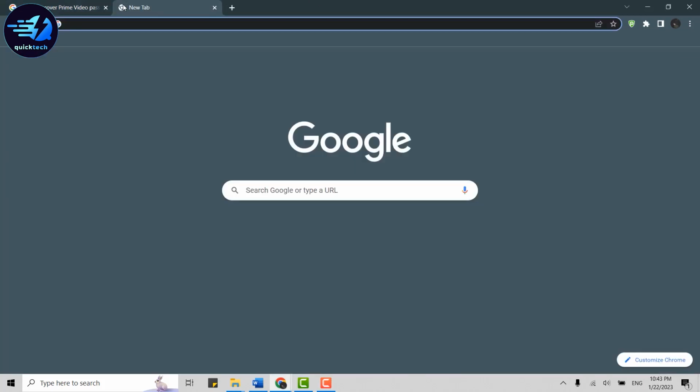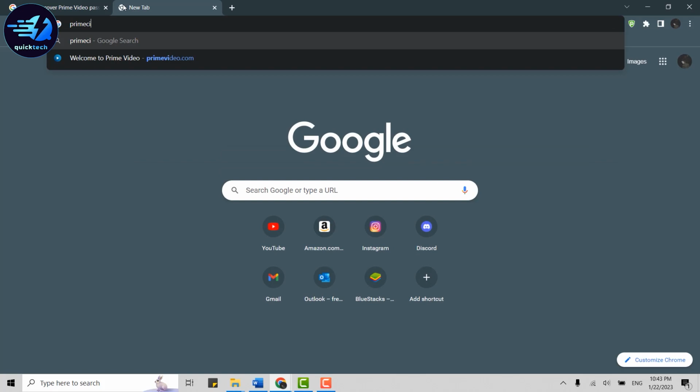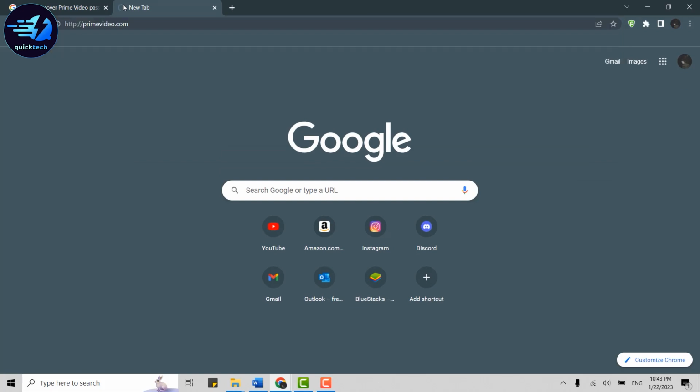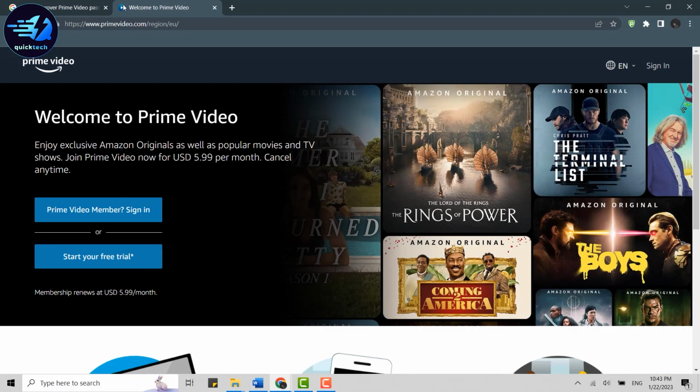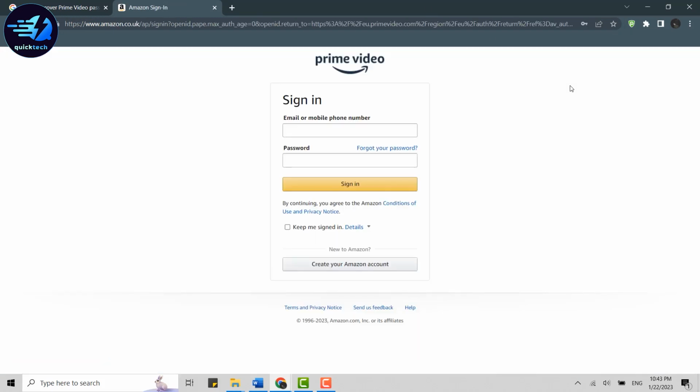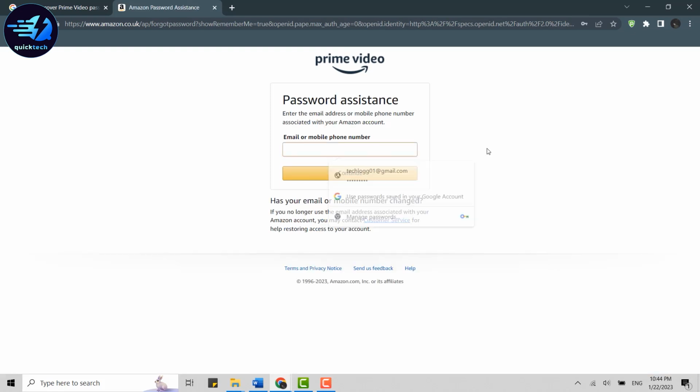There on the search bar you type in primevideo.com and press enter. This will direct you to the official page where you need to click and sign in. Over here on the top right, click that. And here on this page of sign in, you need to click on this option, forgot your password. Click that. This will begin the recovery process for your account.